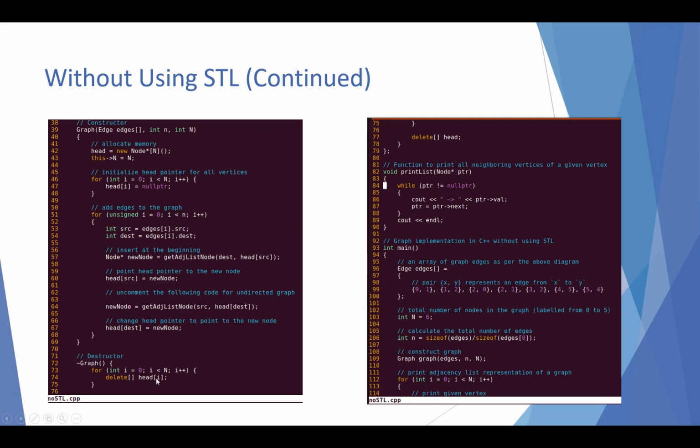After that, we declare a destructor to release the memory if we do not use this graph. From line 81 to 90, we use a for loop to print out this list. The main function is the driver function, which declares an array of edges, constructs a graph using this constructor, and prints out the list.